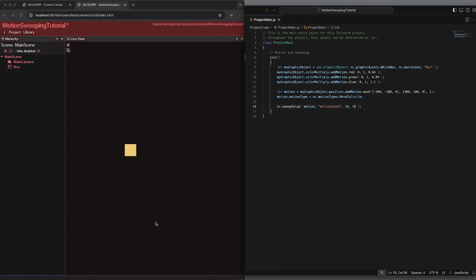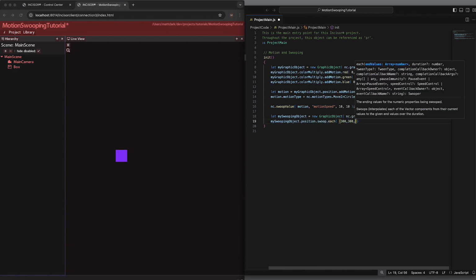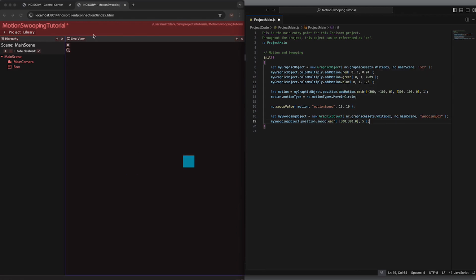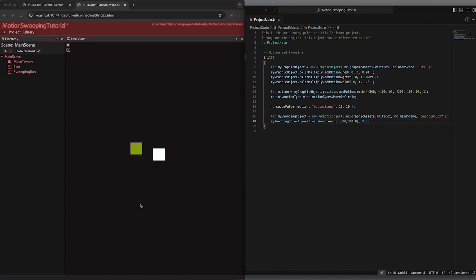Okay, now that we've covered motion, let's move on to an example of swooping. We will create another graphic object. Next, let's swoop its position by providing an array of its ending values and the duration. In this example, we'll swoop the box to the position 300, 300, 0 over a period of 5 seconds. Let's save it and check out live view. We now have a second box that moves from the center up to the right over 5 seconds and then stops. The swoop is complete.